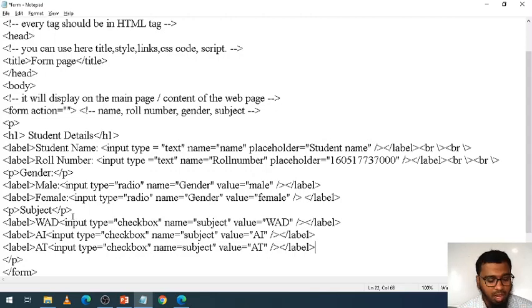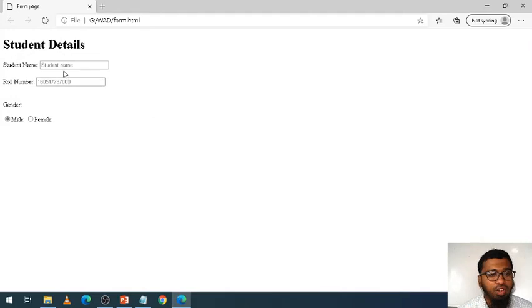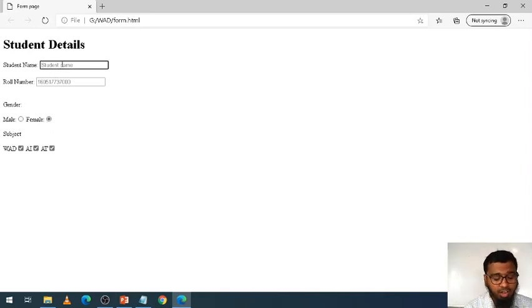Now let's see, I will save and refresh here. What will happen? See, gender, name, subject. Can you see? I can check multiple at the same time, and here only one. And I can write here the name, like student name is Fahad. Roll number, the format is like 605 something. You can give any input data here.